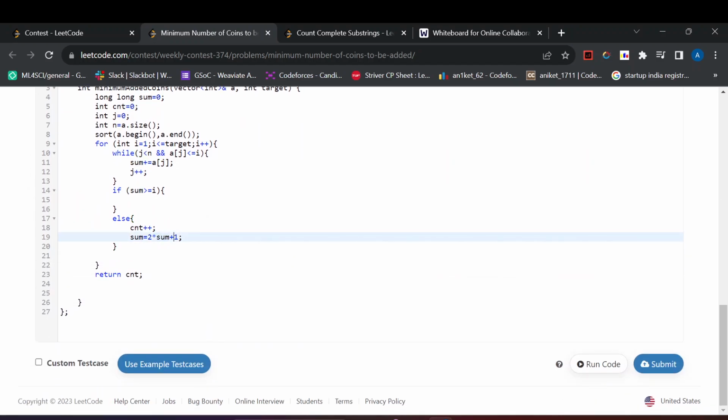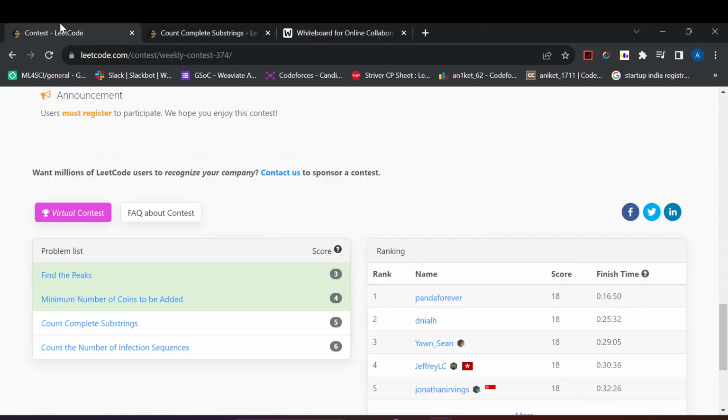So I don't have to add it to the vector, I can just add it to the total sum value, and I will just return the number of elements at the end. So let's move on to the third question.